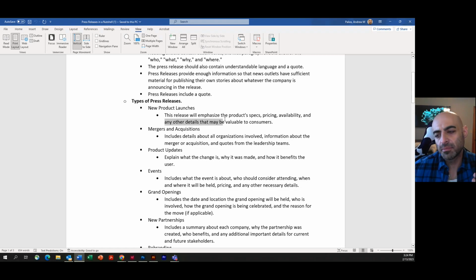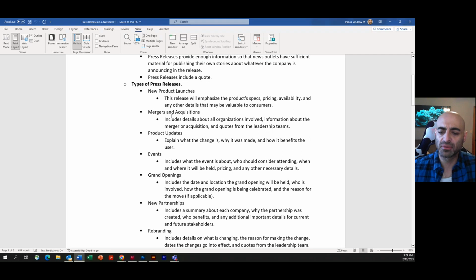And then any other details that may be valuable to consumers, as far as the new product, like perhaps its effect on other products in the market, or how it's differentiated from competitors in the market, would be something to include, as long as it was based on fact. This phone has 80% better performance than the Google phone, let's just say. Something like that, very factual, would be something to put in a press release, not opinion stuff.